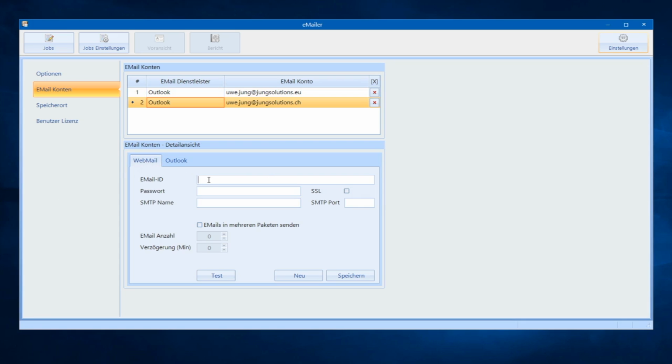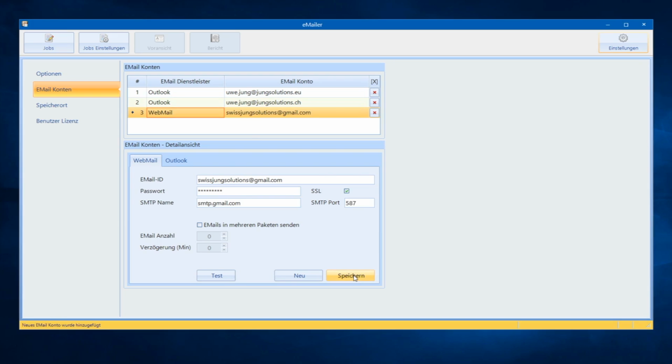Webmail addresses can be added in the Webmail Register. Enter the access data of your email addresses. These configurations can also be tested. Save. And now we have added 3 email addresses from which we can send our emails with the Emailer.